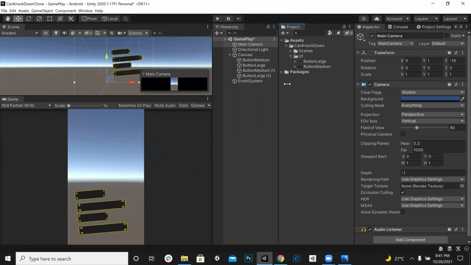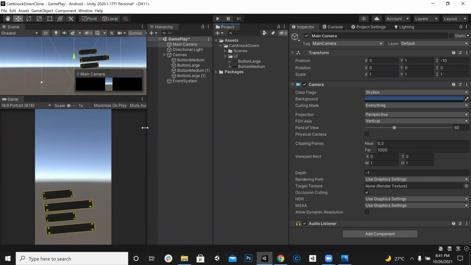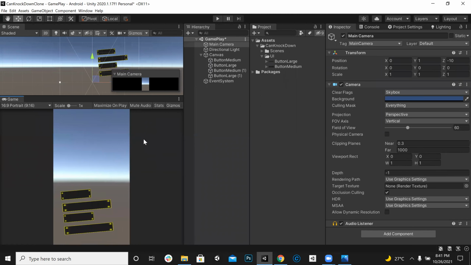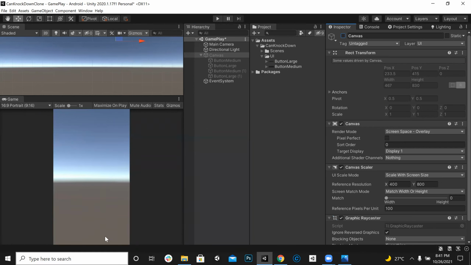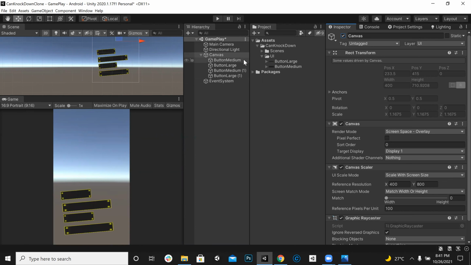I'm just changing the background. Right now we are seeing the sky and the gray color, the ground. So right now it is selected the skybox.